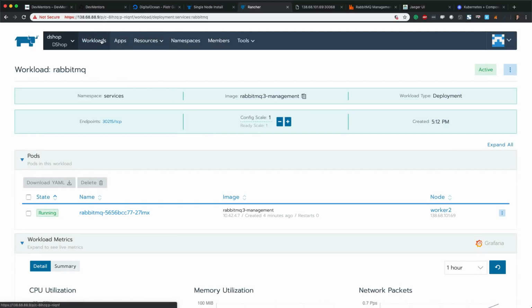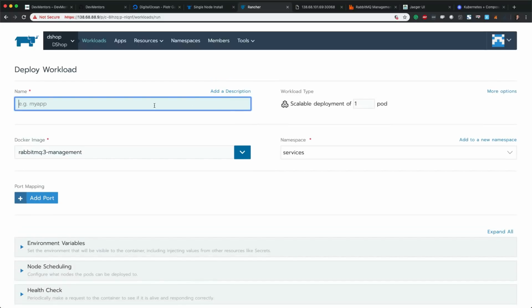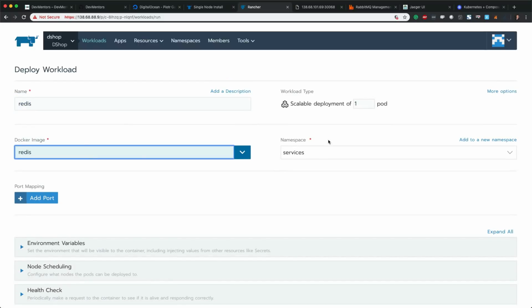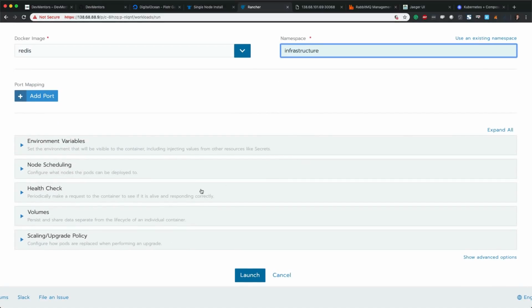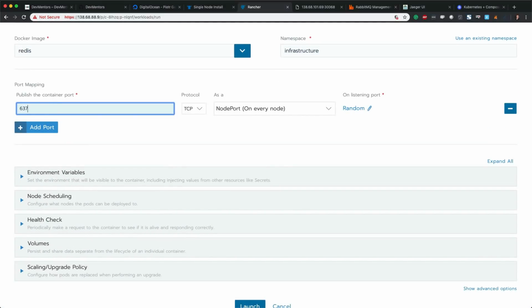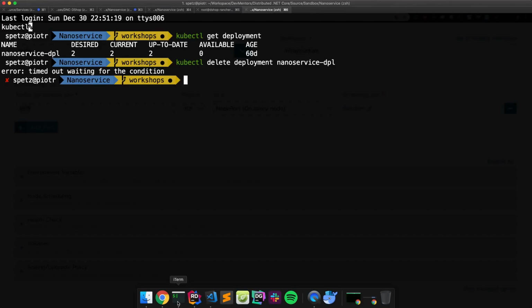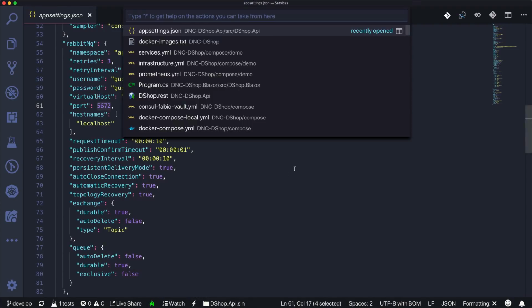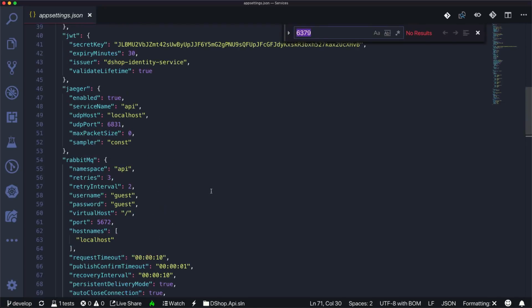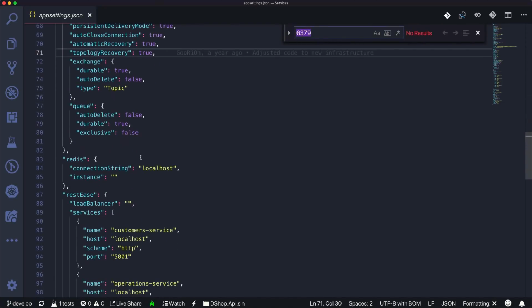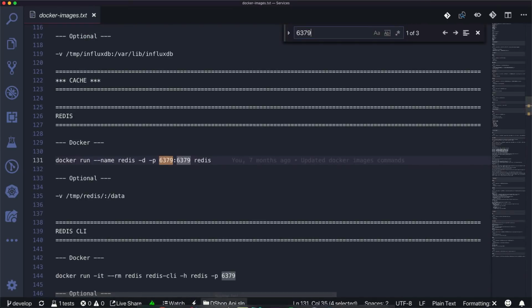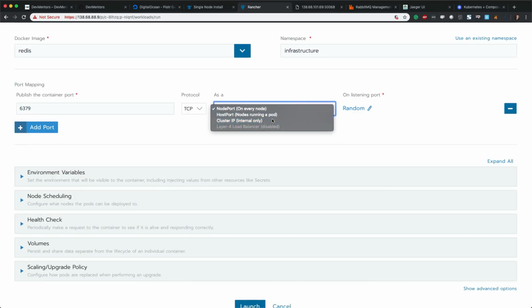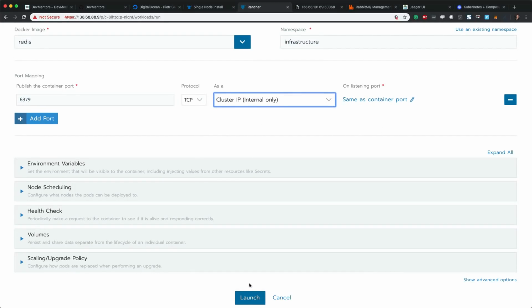And the workloads. Deploy Redis, but let's say that I want to move the Redis to a different namespace. I'll create a new namespace and I'll name it infrastructure, because we want to have this logical separation. So I'll start the Redis, and I think the port was 6379 for Redis. Let me just verify. No, different one. No, I think it was this one. Let me check. Okay, that's the correct one. So I'll make this the cluster IP. Okay, launch.